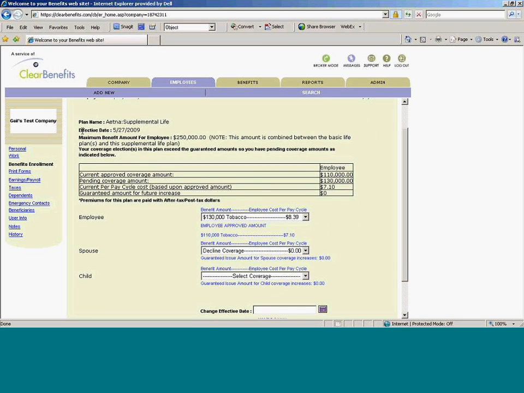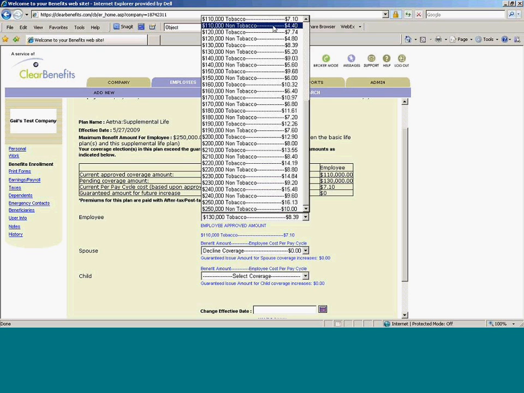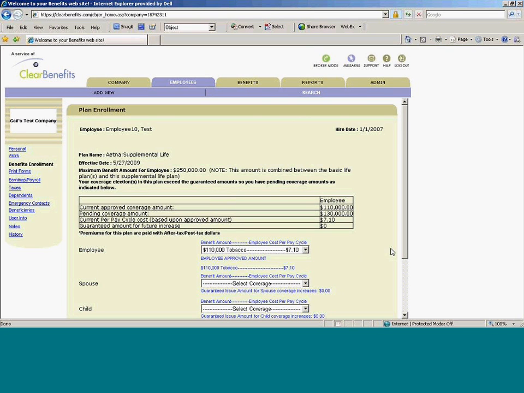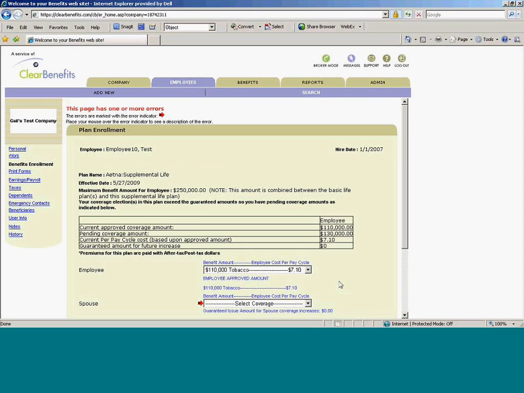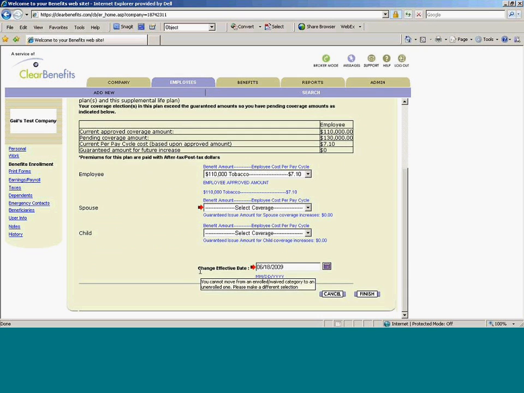At the top of the screen, you can see the effective date of this transaction was May 27th. If we try to change the election using today's date, you can see that this transaction is not being processed by the system because a prior request has not been approved.